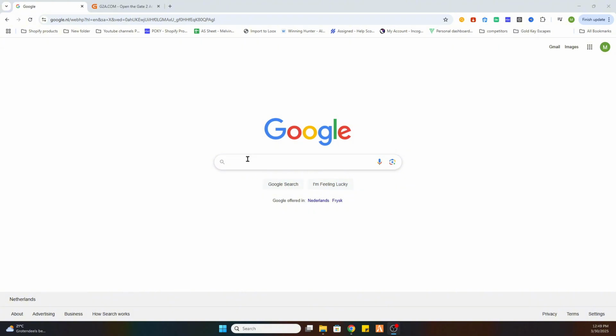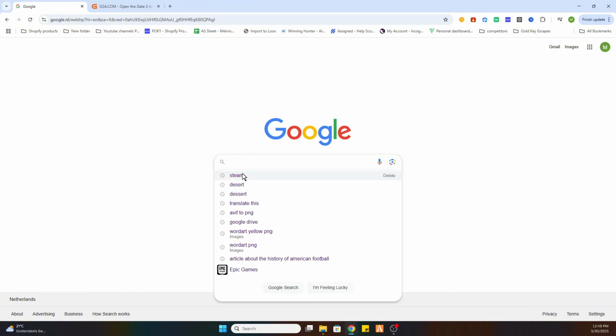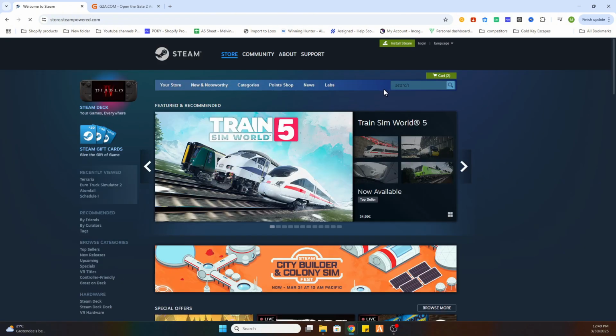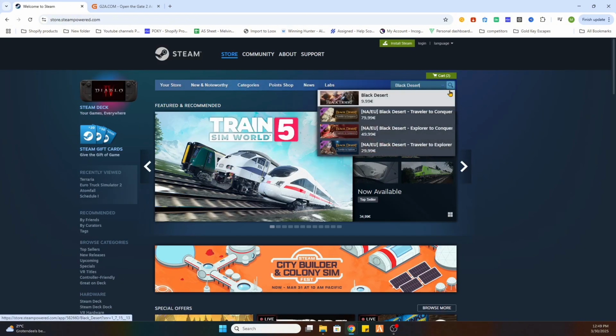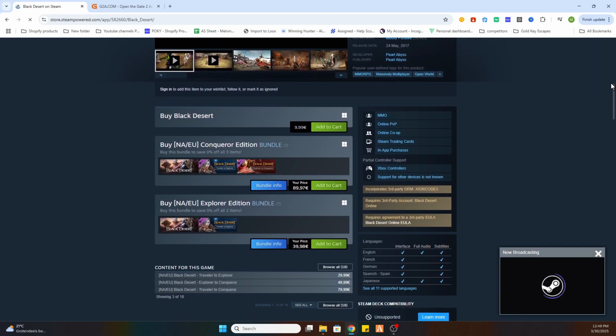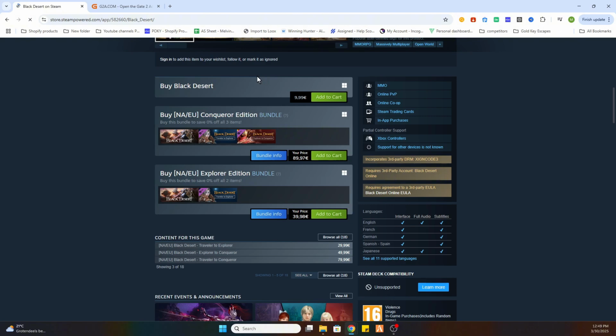Once you have done that, open your Google browser, and now we need to locate this game at Steam first before we can proceed to another website to download it. So go to Steam and search for the game Black Desert. Once you have found the game, scroll a little bit down and there we will see the game. It is available from €9.99 on Steam, but we got a little workaround for that.